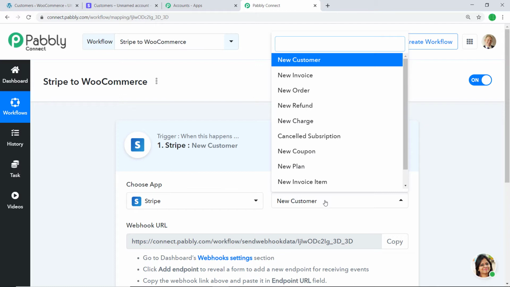So your obvious question is, what is a trigger? Trigger is an if statement. It asks a question, if the condition is met, what should be done? For example, if a new customer is created, then what action should be taken by the system? Actually, there are many more triggers like new invoice, new order, new refund, new charge, and so on.